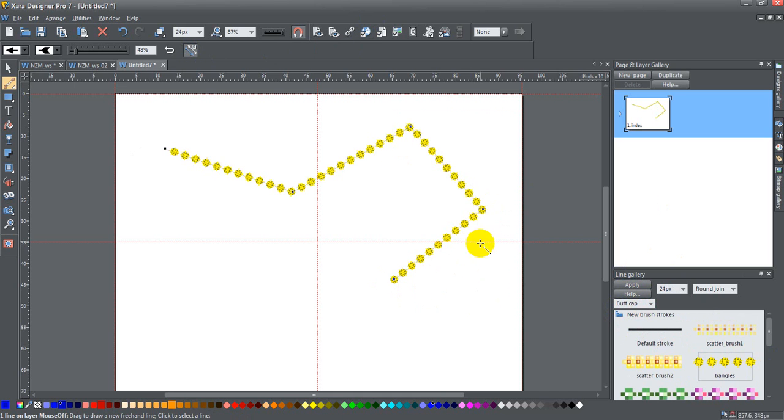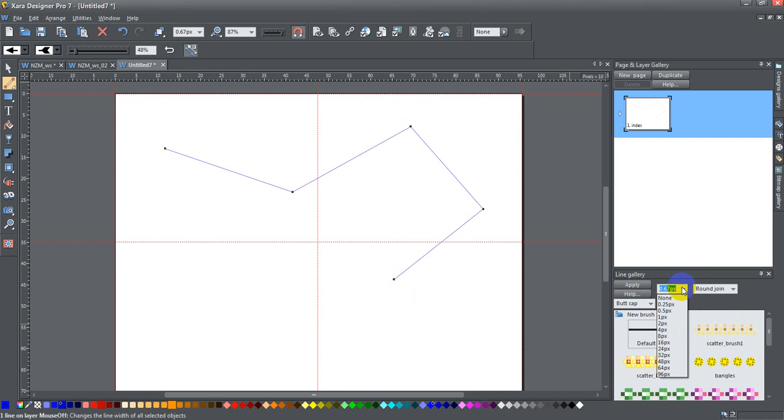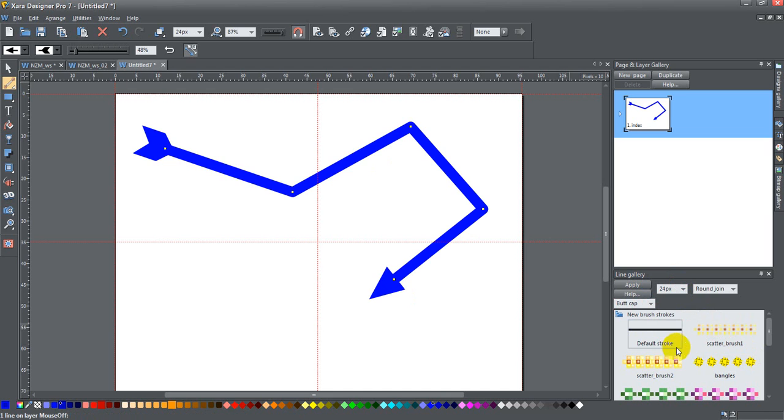Now, as you'll notice, the arrowheads don't work with any of these novelty, any brush stroke whatsoever. Nor do they work with, let me go back to 24, nor do they work with any pressure profiles. Okay, and then the last thing here.